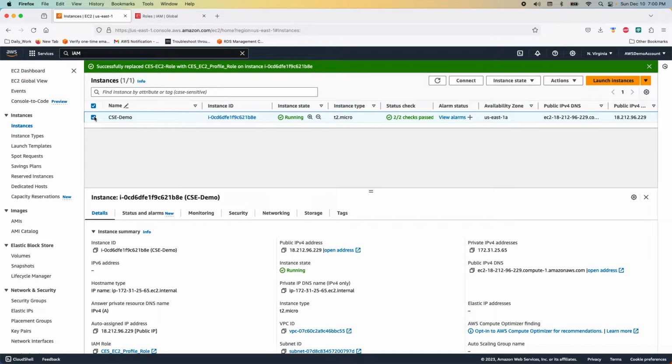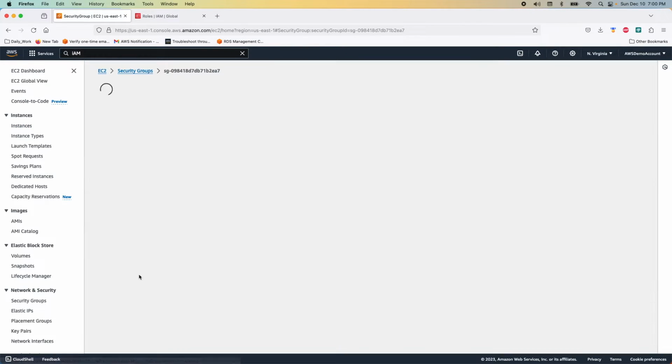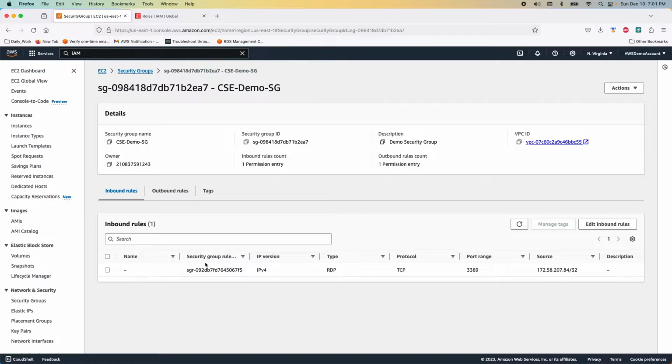Now if you select the EC2 instance, there is one last thing I would like to check. I'll go to Security and from there I can see that the IAM role is already assigned, and I'll go ahead and explore the security group. In the security group, I have an inbound rule, and that is allowing RDP from my IP address. I'll go to the outbound rule, and my outbound rule is allowing all traffic on all ports. So I am good from the security group outbound rule point of view.